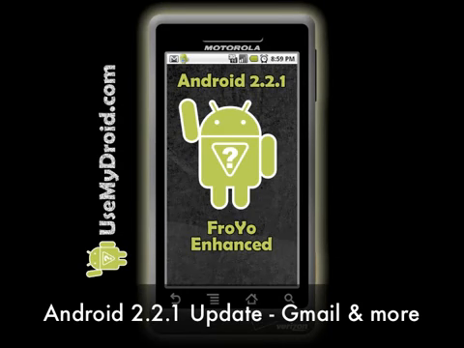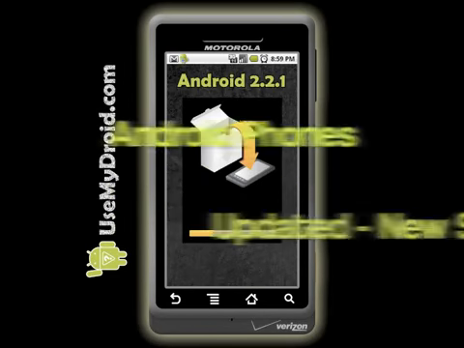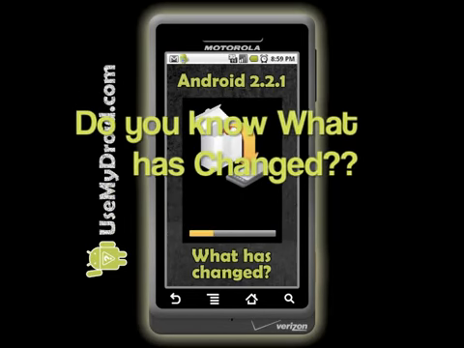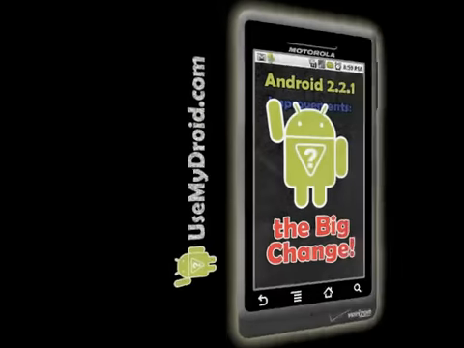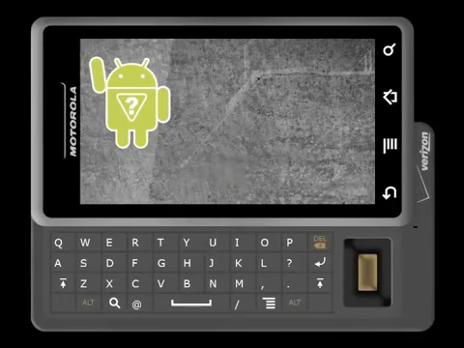Android 2.2.1 update, new Droid Gmail, and more. Hey, did you just get your update for your Droid phone? I just got mine, and this video will tell you what just changed on your Android phone. And somewhere near the end, we give you a great tip so that you can get the best part of this update even before it's released for your phone.